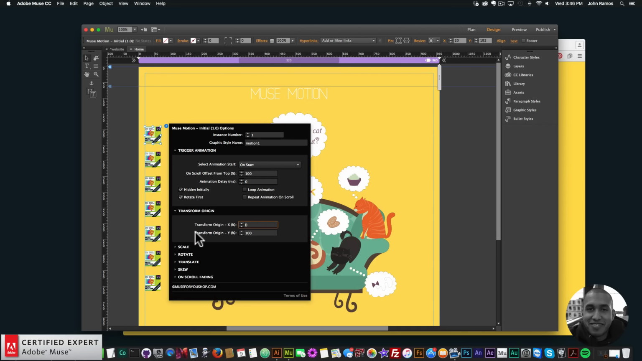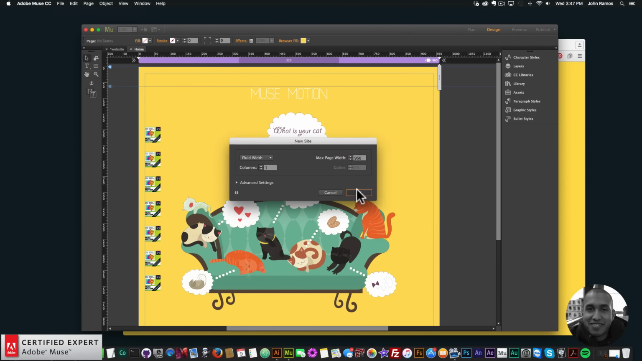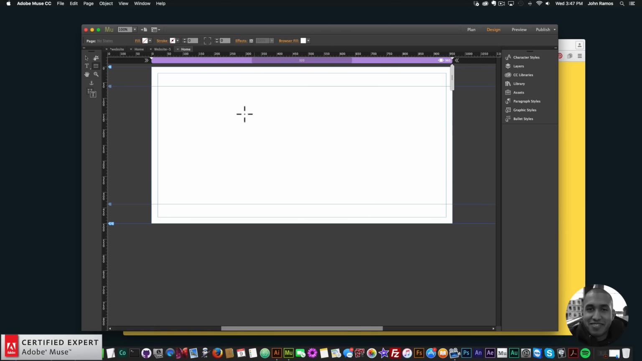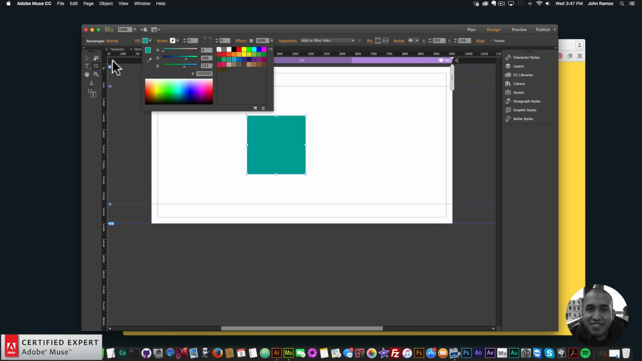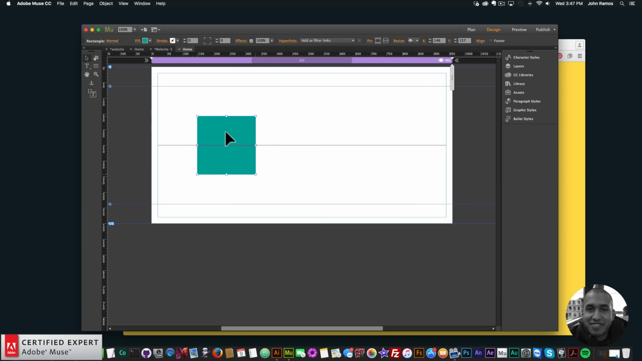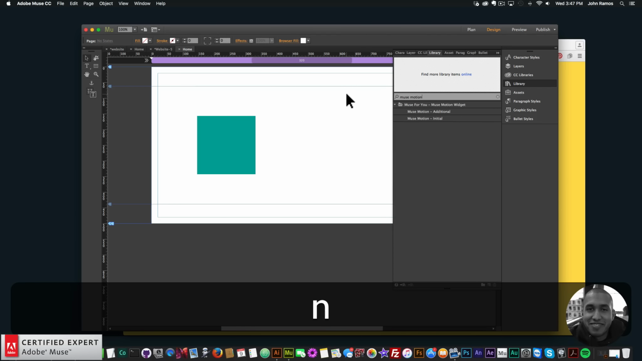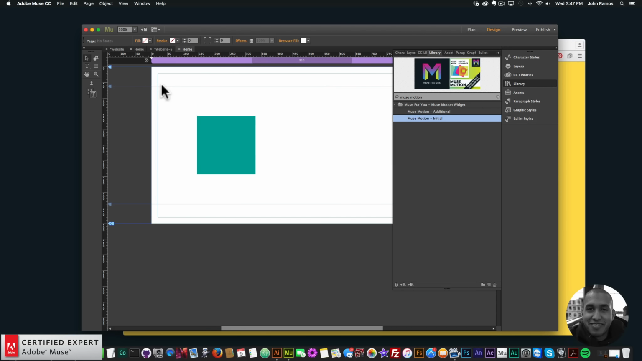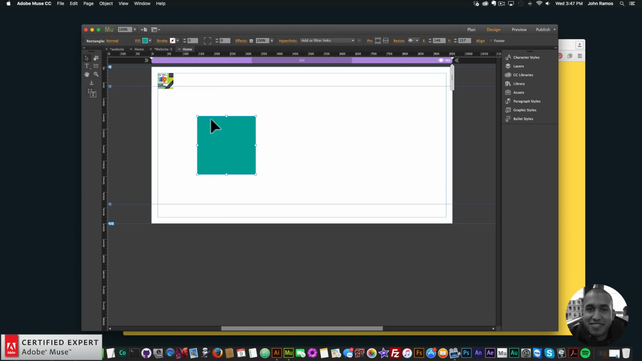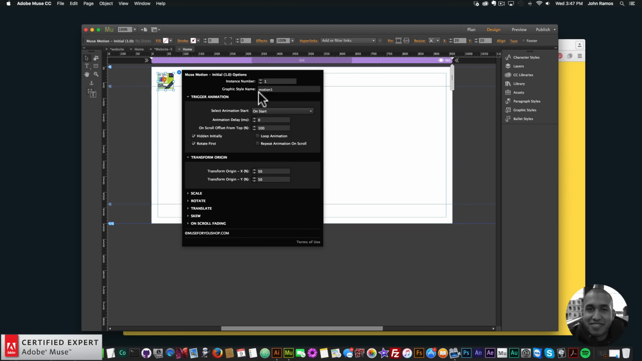So that's the other option I changed, and the other option that I added is rotate first. So I'm actually going to show an example of this, and so I'll go to File, New Site, and I'll click OK. I'll click on the new page, and I'll just create a square, and I'll fill it, and I'll put it over here. I'll go to my library panel. I'll type in Muse Motion, and I'll bring in the initial. So here we have the initial, and I'll bring it right up here, and I'll give this element the graphic style name Motion1, because the graphic style name in the widget is Motion1, and we can change this, but we'd have to assign that particular graphic style name to the element.